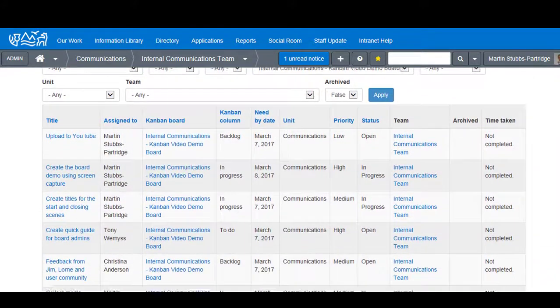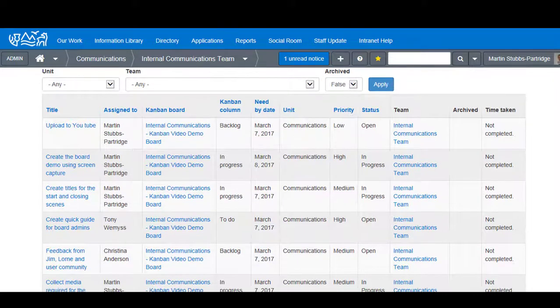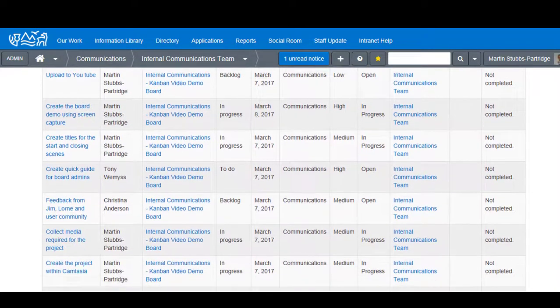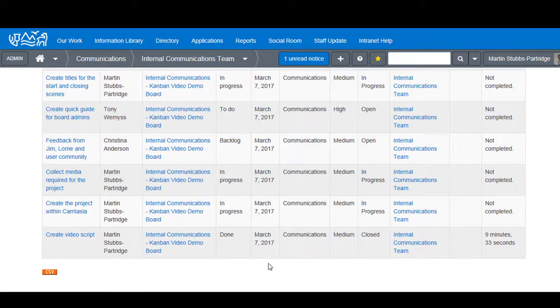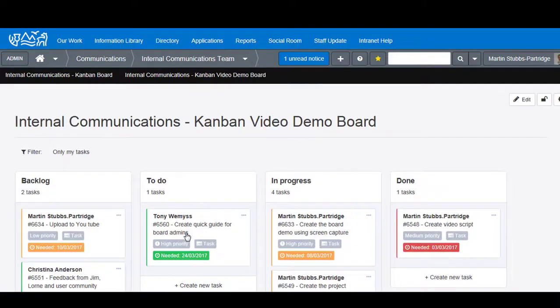So here's our report. This is just all the tasks that we've got in a slightly different view that are on our board, and you can see the task that was completed was done pretty quickly in 9 minutes. If you wish to export this report, you can do so to Excel CSV format. To get back to the board that you are on, just select the link and you'll be taken back to your board.